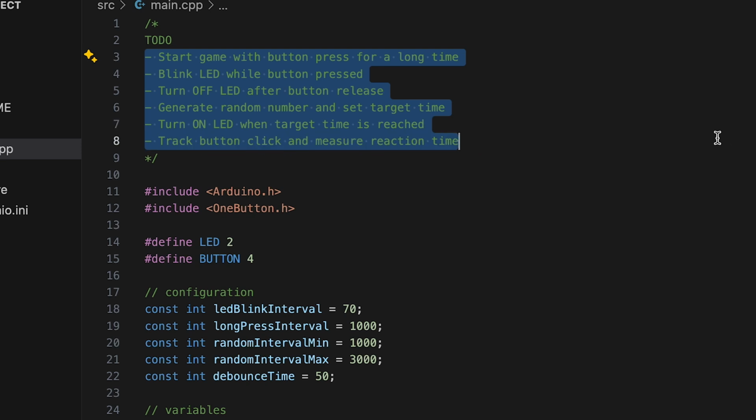Your goal is to press the button as fast as possible. The ESP will record your reaction time. If you press too early, you'll have to start over by reactivating the device.